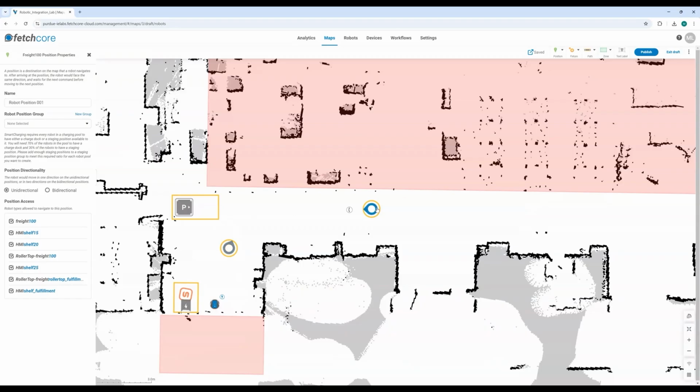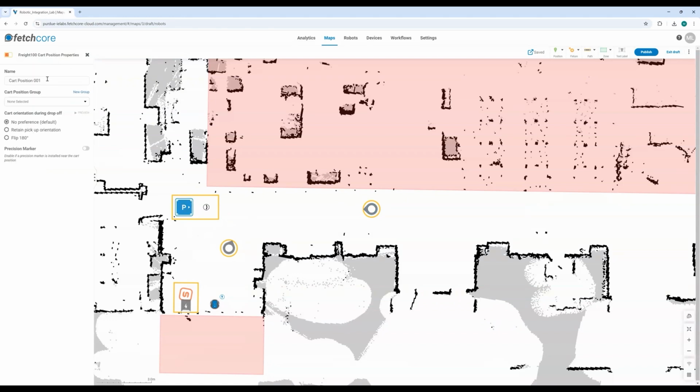I will label this as manual station, and I will label this as cobot dock 1, because it's next to the cobot for loading and unloading.